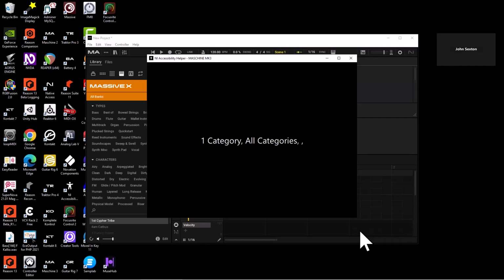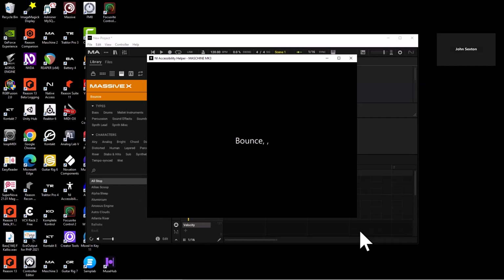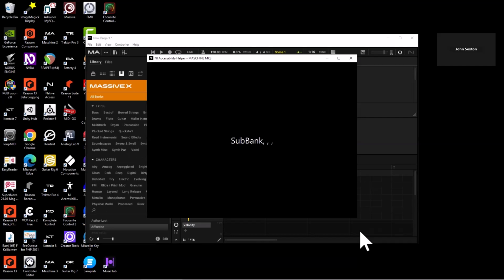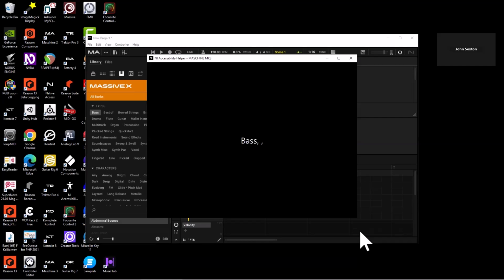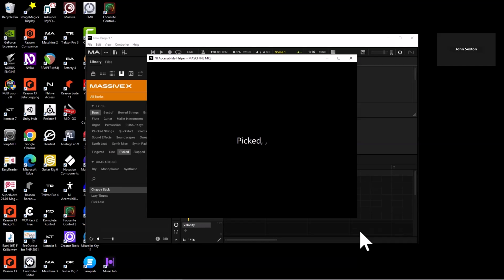1 category, all categories. 2 product, Massive X. Category, product, bank, all banks. Beam. Bounce. Bump. Charge. Drive, fade. Haze. Fade, drive, charge, bump, bounce. Beam. All banks. Sub-bank. Type, all types. Bass. There we go, we look at bass. Subtype, all subtypes. Fingered. Line, picked. We'll have a look at picked. Preset, character, all characters. I'm going to say all characters, and we'll just have a look.